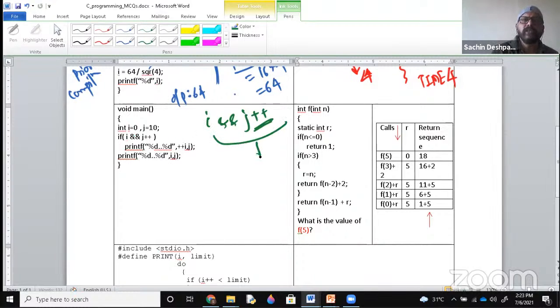So the if condition becomes 0, and 0 means false. So this if will not play a role. The value of i basically is 0, and the value of j still is 10. So the output of this will be 0..10. What I'm trying to tell you is that the value of j will not get incremented, because in the logical AND, if the left-hand side is false, the right-hand side will not be evaluated at all. Otherwise we may tend to say 0..11. Why the dots? Because in printf we put these two dots, otherwise there would be a gap.